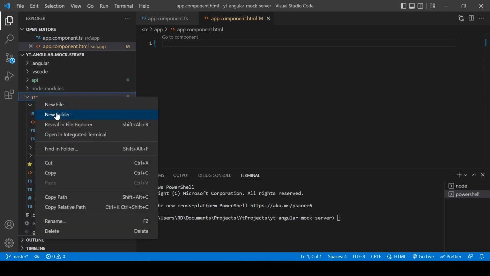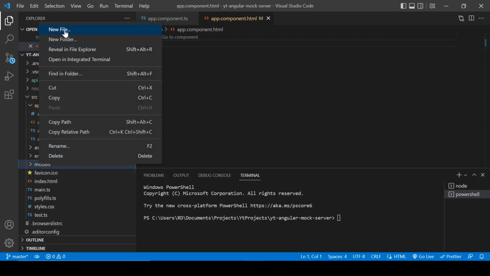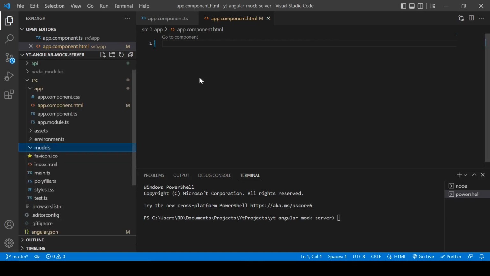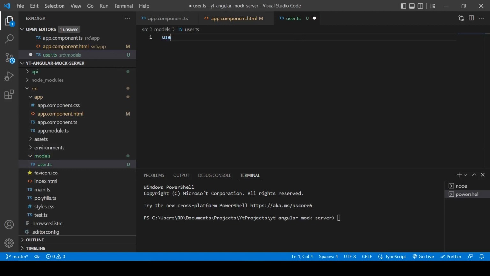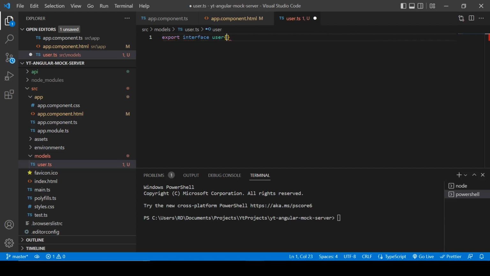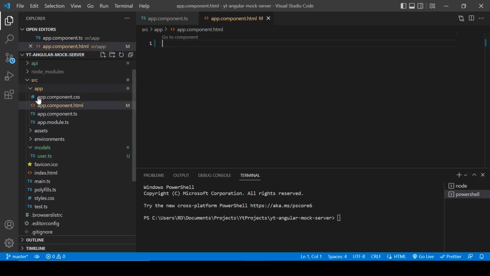Here let's add a folder, models, and a new file, user.ts, and export interface User with id number or string, name string, and email string. So it is our user interface.